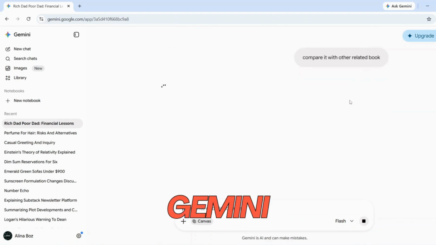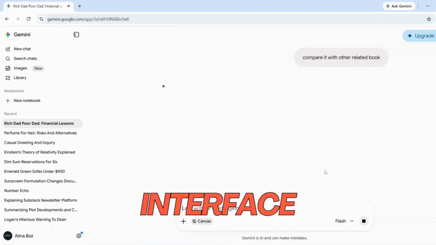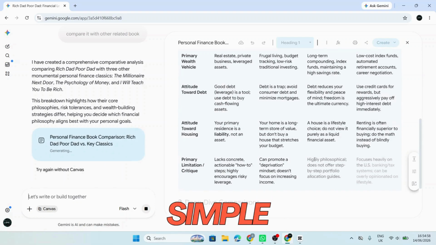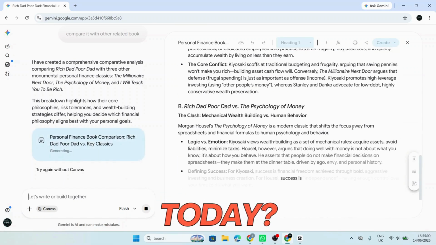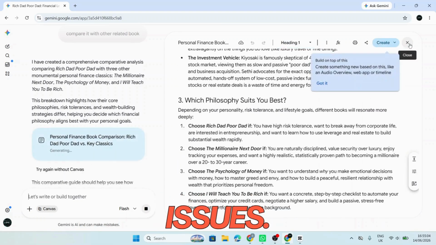In many cases, Gemini will respond normally through Canvas, even when the standard chat interface is showing the error. For example, you can enter a simple prompt like, "What is the time today?" and Gemini may generate a response without any issues.